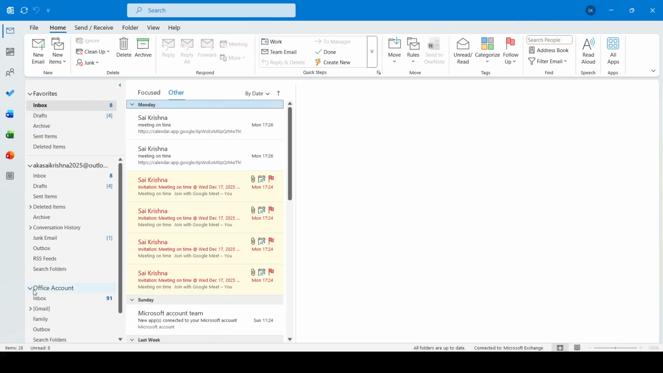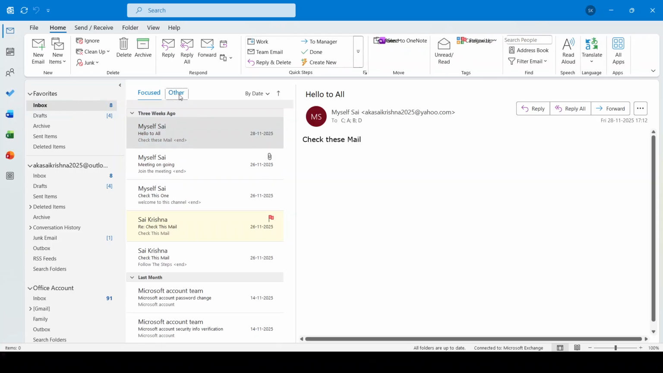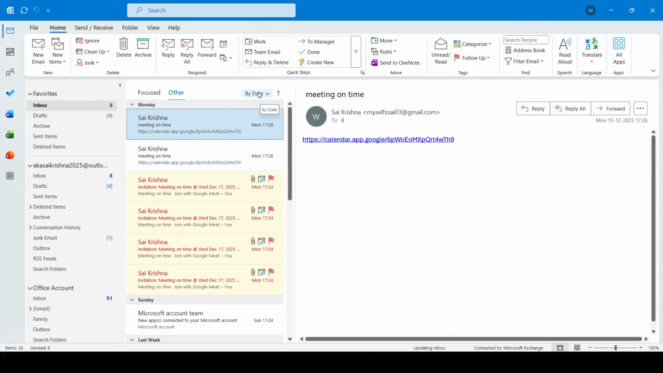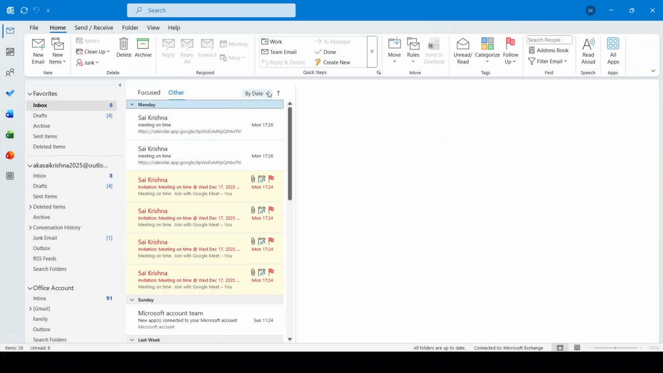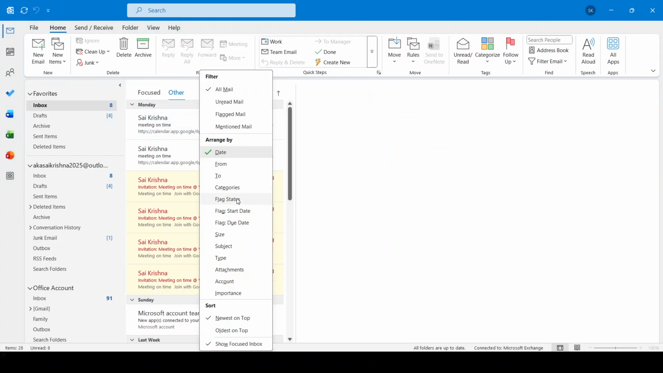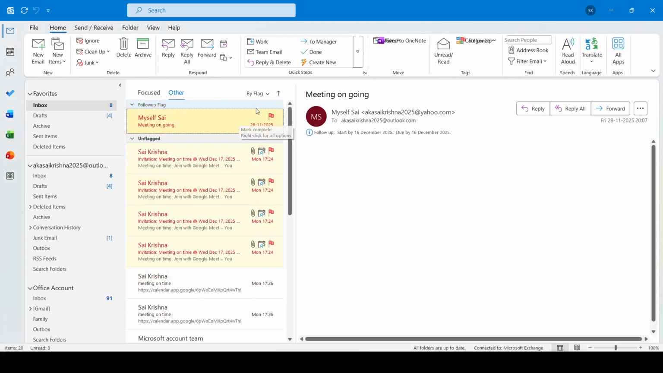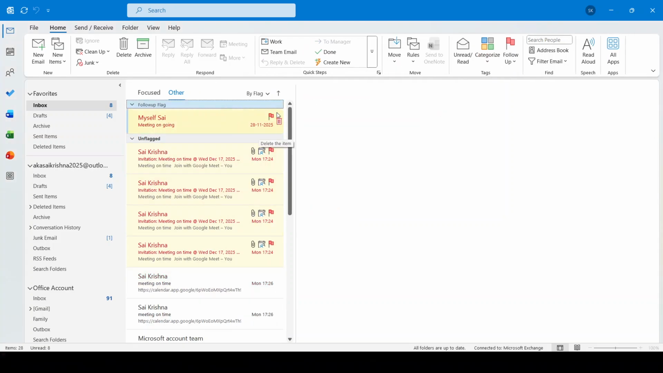First, open the classic Outlook app and head to your inbox, or any folder where you want to focus. On the Home tab, look for Filter Email, sometimes labeled simply Filter. Click it, then choose Flagged. Instantly, your view narrows to only the messages you've flagged.